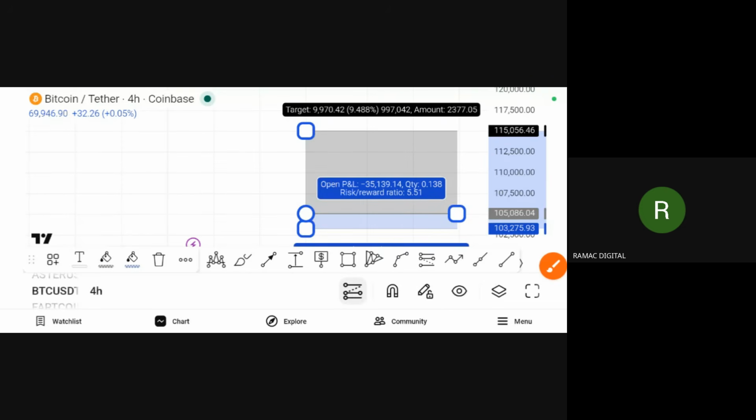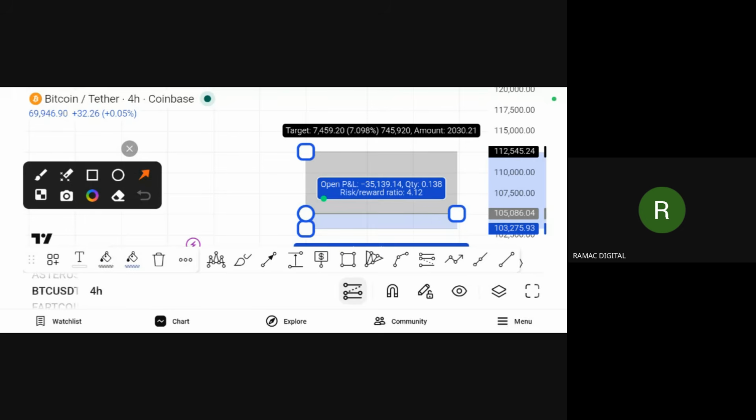No, 1:5.51. Let's bring it down again. 1:what? 4.12. But boss, what does that mean? It means that if this thing hit my stop loss and I lose $100, if it hit my TP, I'll be making $412. Are you getting me? If it hits my stop loss now, I will lose $100.